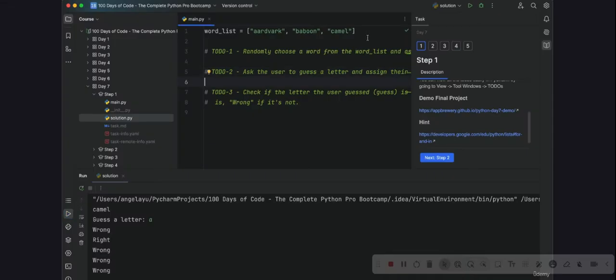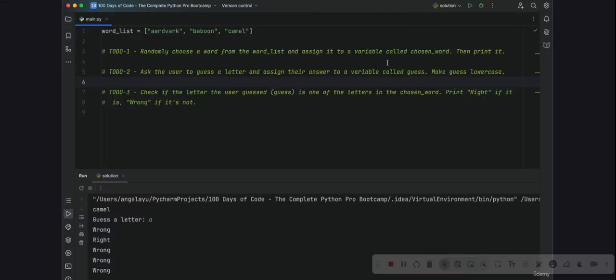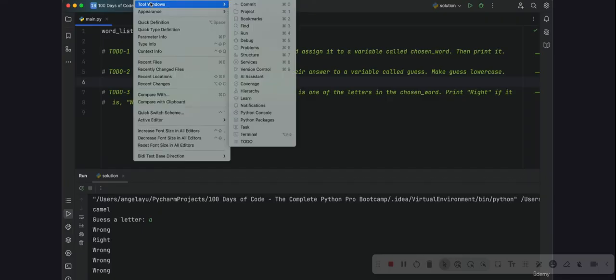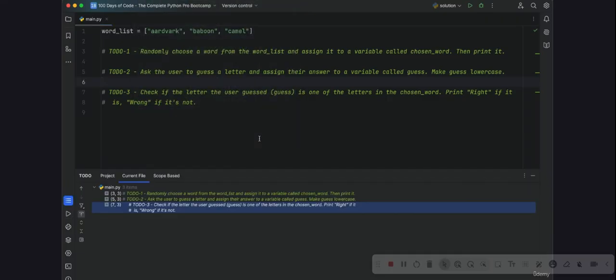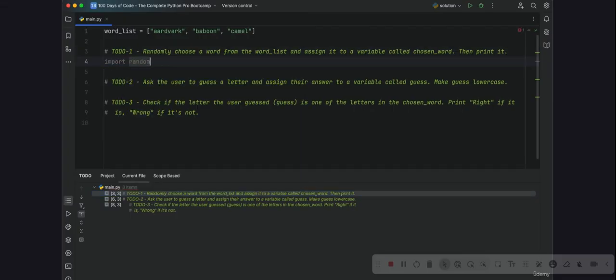All right, so now let's go through the solution. I'm going to collapse everything just so that I have a bit more space to see each of my to-dos. And alternatively, we can also just open up the to-do window. So the first to-do is to randomly choose a word from the word list. To do that, we need to import the random module.